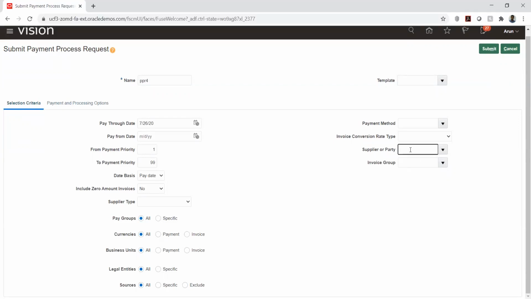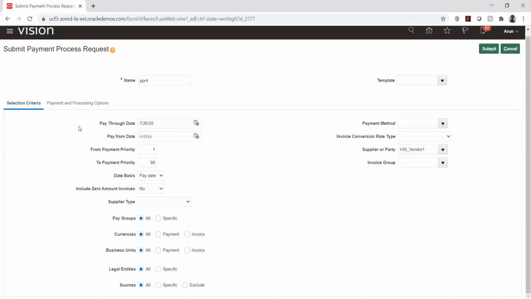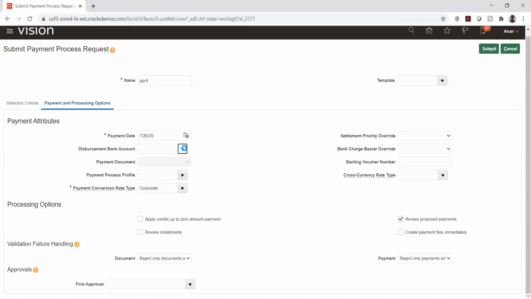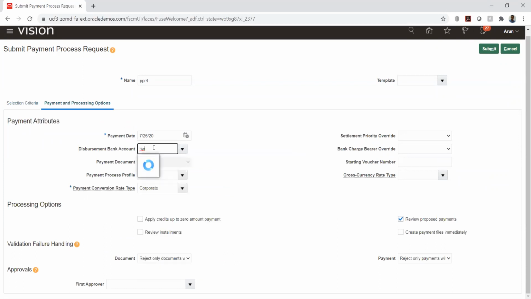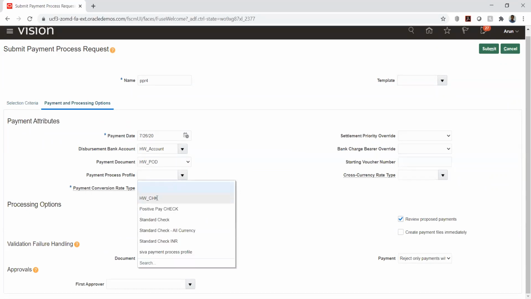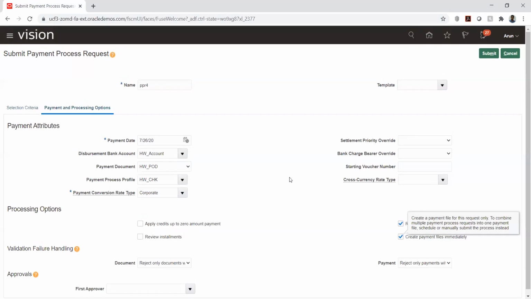So I'm selecting here directly the vendor name. I have given a vendor name and I'm giving the relevant bank information. So let me select the bank that we have created. Okay. So I'm just clicking submit.